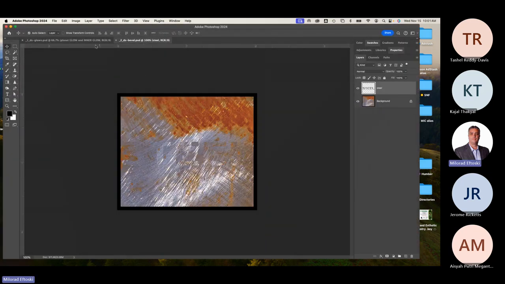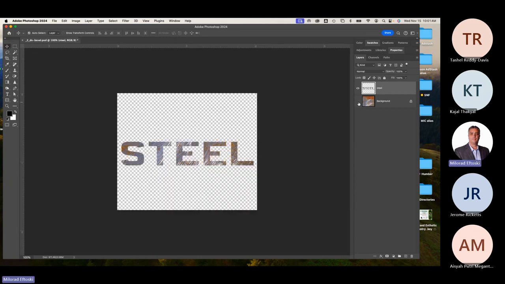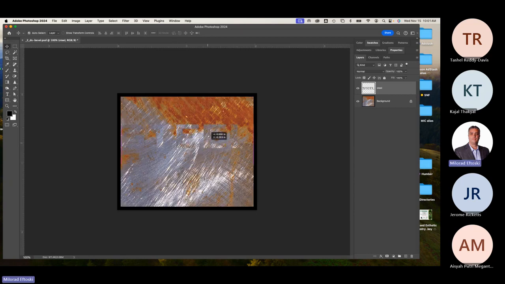And this is what it looks like. So you have this background layer, and you have this thing called steel. And this is basically a cutout from this. But how do we cut it out? And how about if I want to change the texture? So let's delete it. I'll teach you how to make it from scratch.